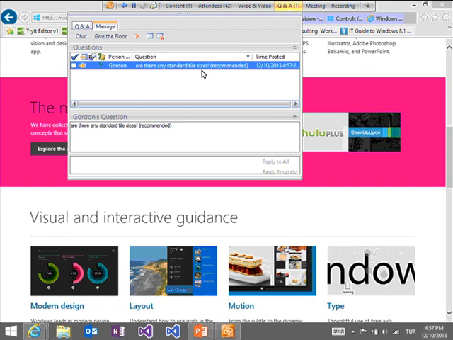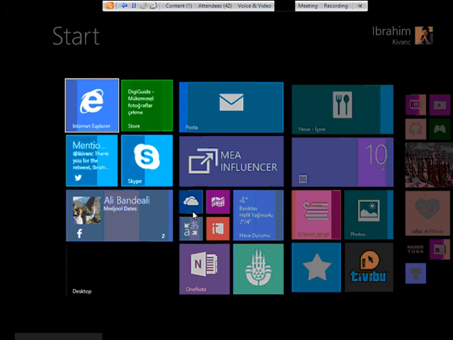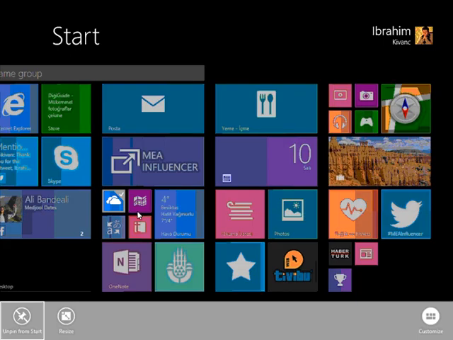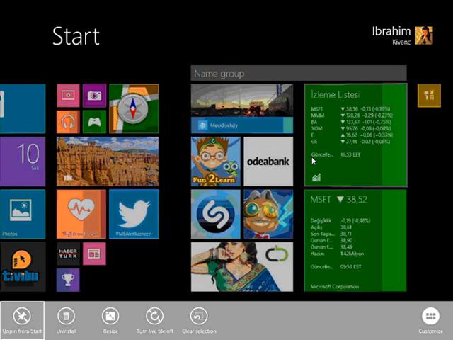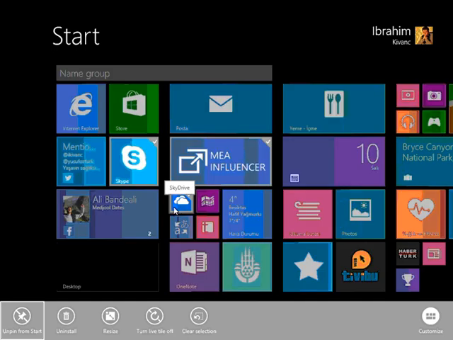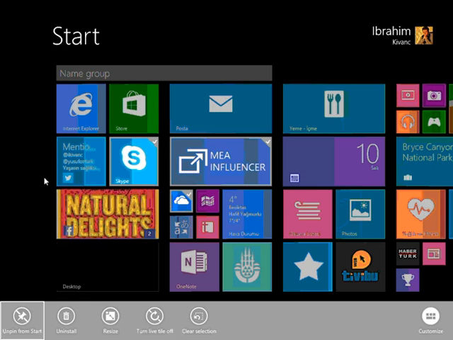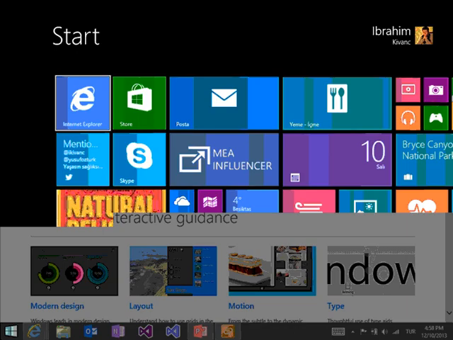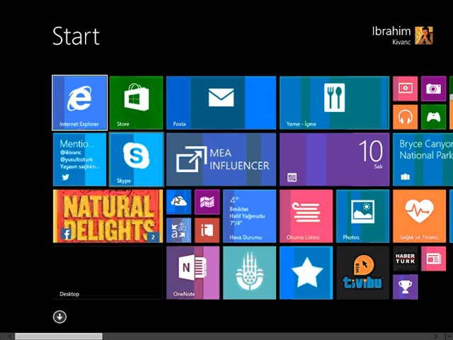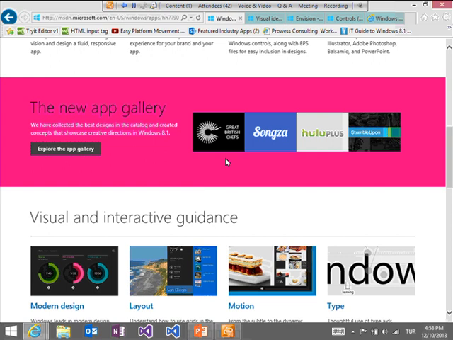The question is, are there any standard tile sizes? Basically, we have 4 different tile sizes. The first one is the small one, then medium, wide, and also the large tile. These 4 different types of tile sizes are provided by the operating system. When you go to Visual Studio, there are actual sizes for these kinds of tiles. If you provide these different tile sizes, then it will be capable for all. So these are the templates, and what you need to do is follow them.